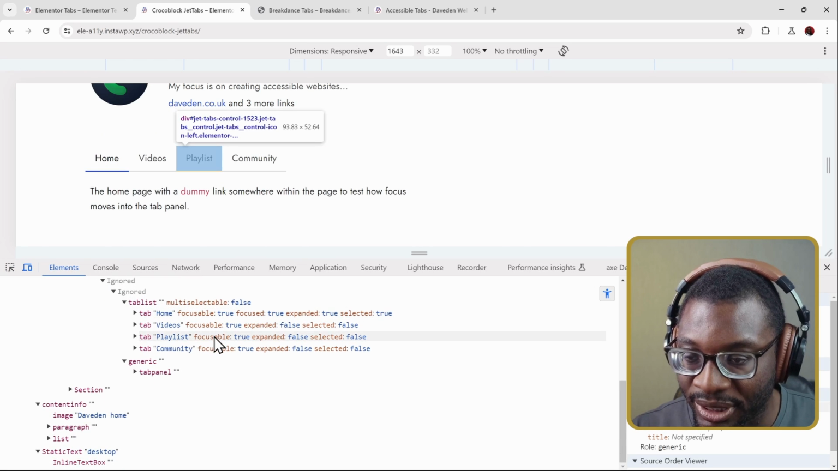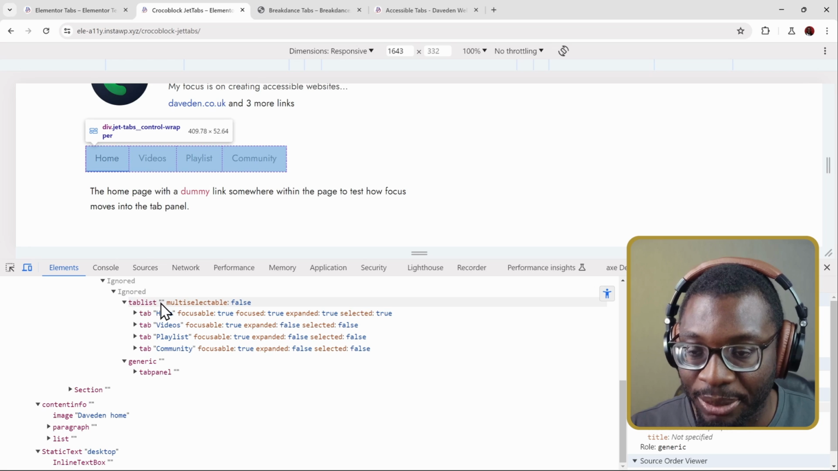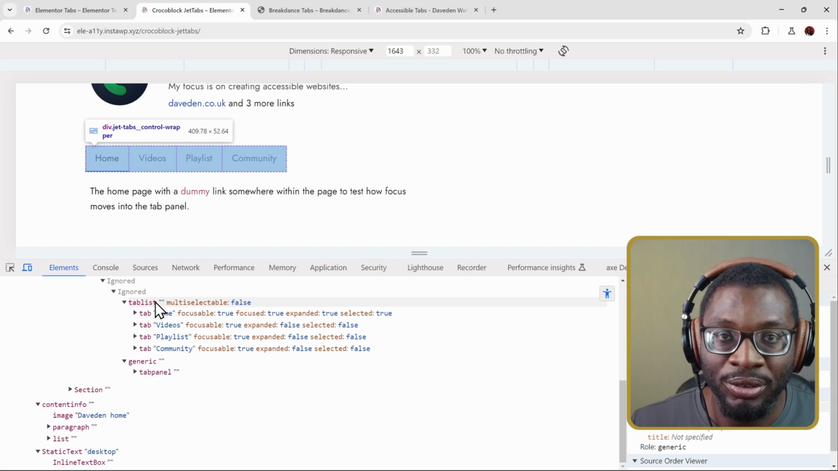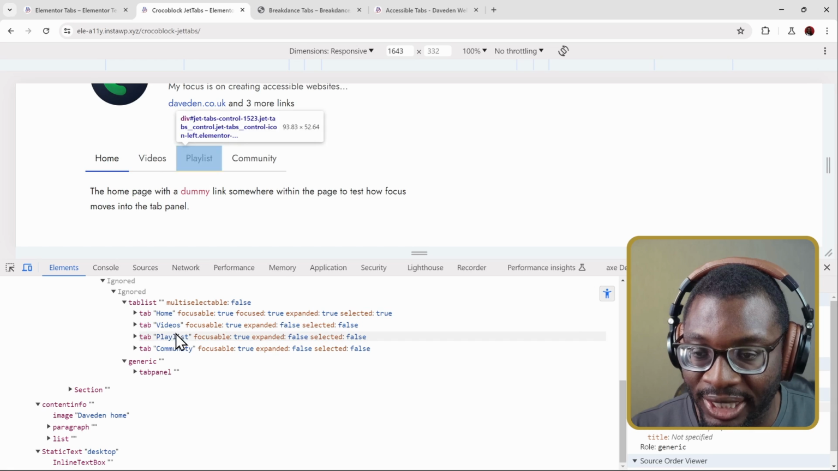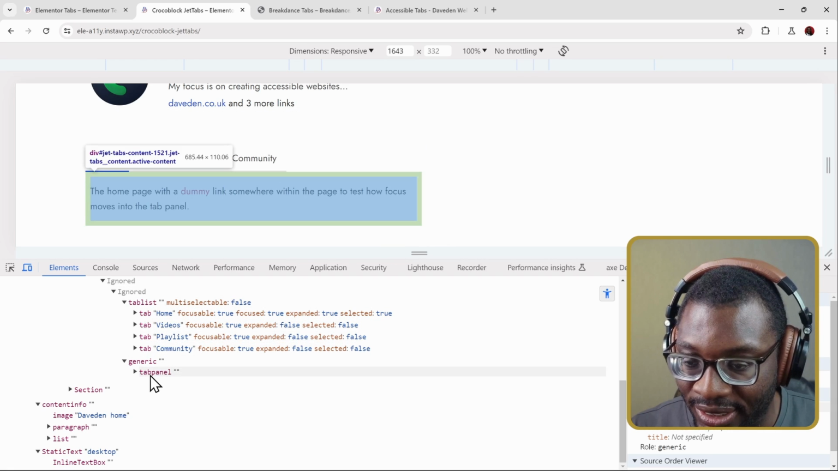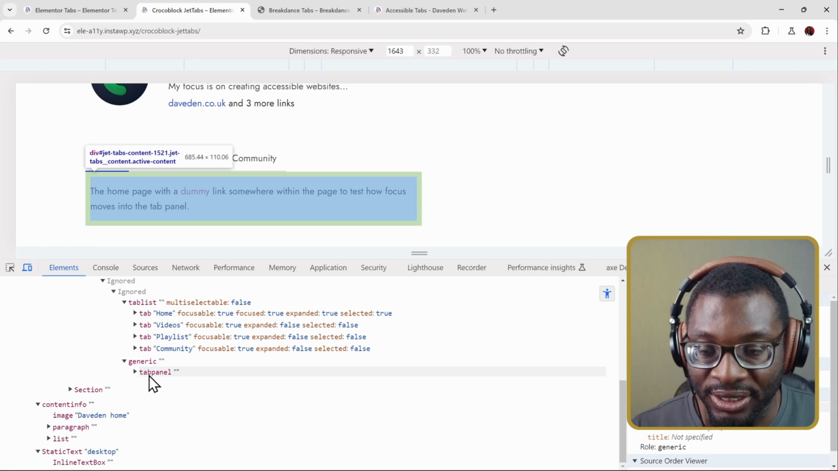So from the accessibility tree, it has the tab list. It doesn't have a name, which is fine, but it would be nice to give users the ability to add a name, especially when there are multiple tabs on the page. Then it has all of the tabs with their names based on the visible text, which is correct. Then it has the tab panel. But now I can already notice 2 problems here.